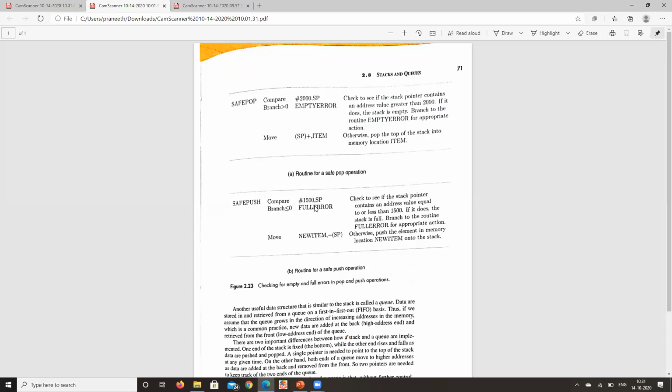So if you have the provision of going for that address location, then simply it will go for move new item comma minus SP. That means you can push the data to that address location. So this is how again we check the existence of the address or the memory locations during the push operation. So is this clear?